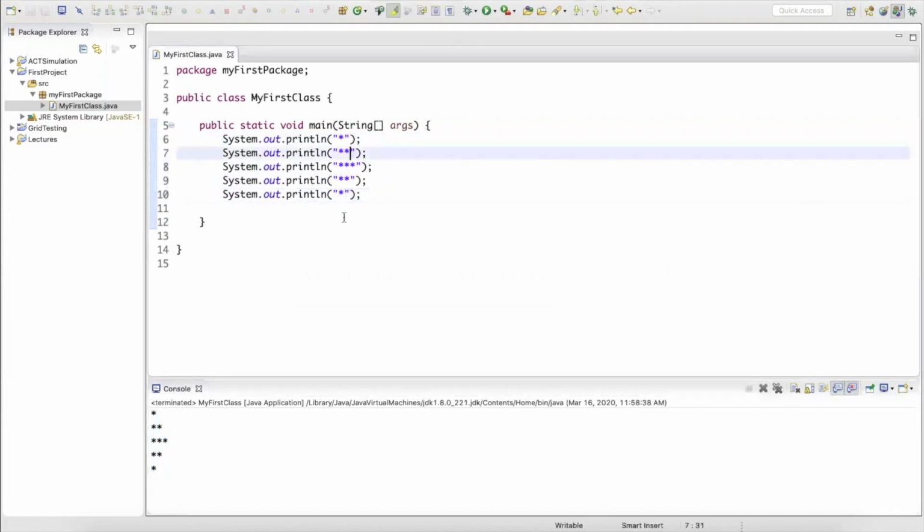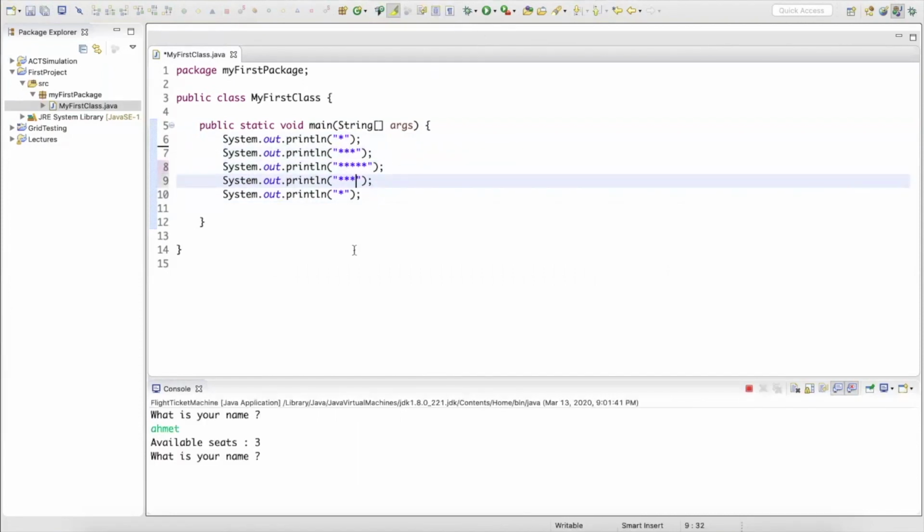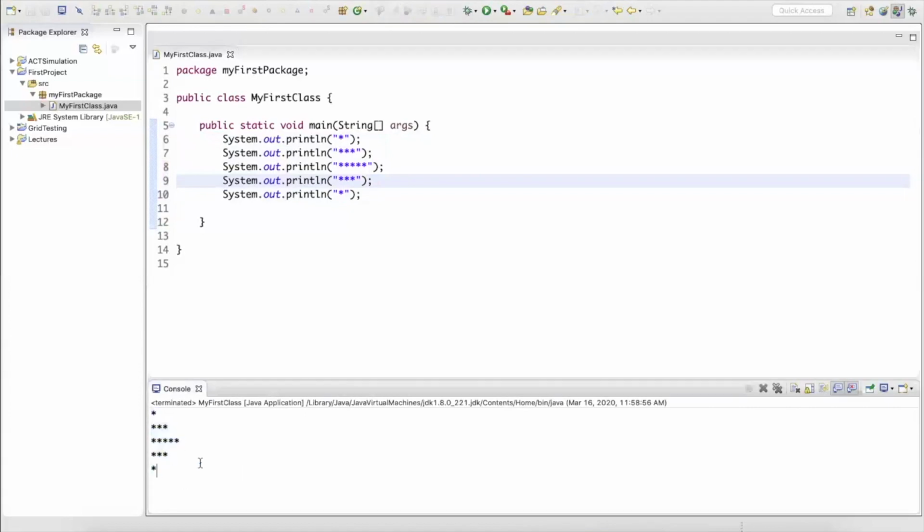So we can change it a little bit. We can do it like 1, 3, 1, 3, and 5, 3 again, and 1 again. Run this program and you will see this pattern in the console.